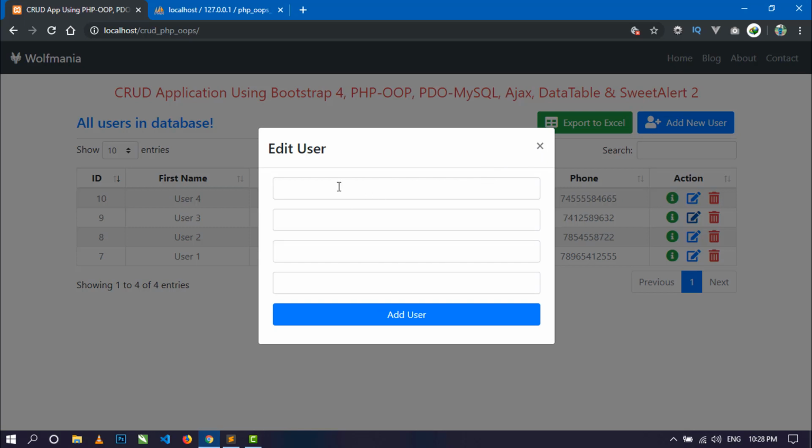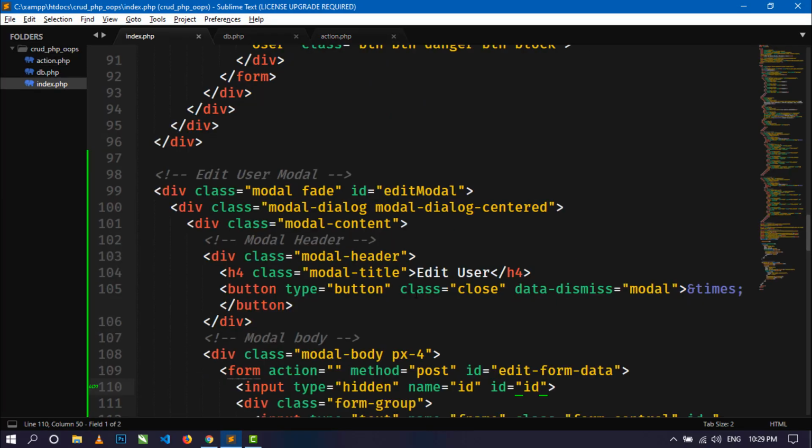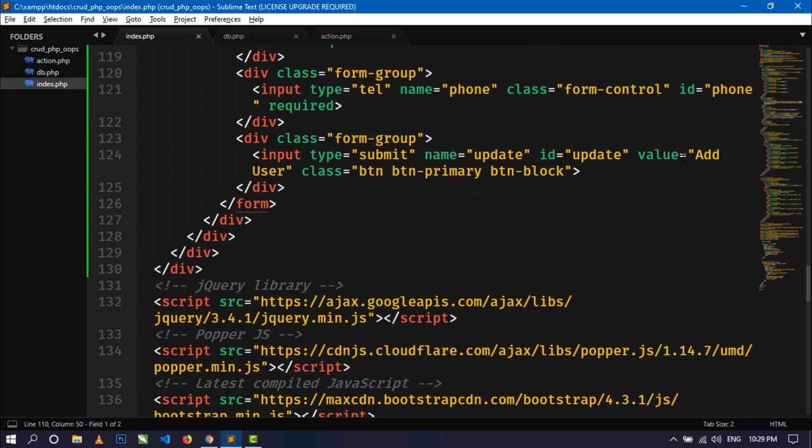Now all the input fields are blank. This time we will populate the selected record's previous values in these input fields. So come back to index.php, and here in the value also write update user.